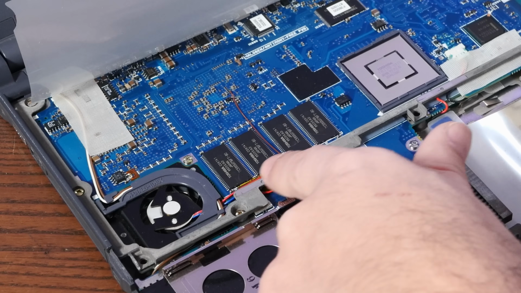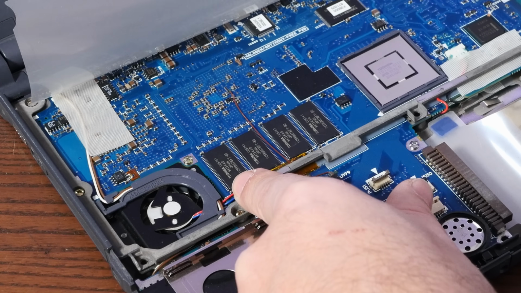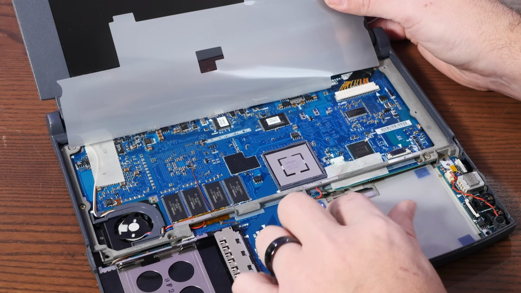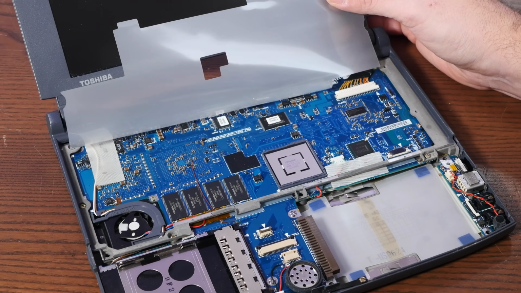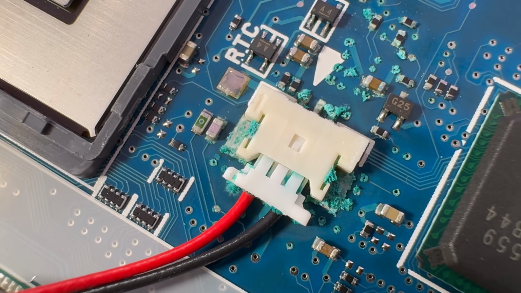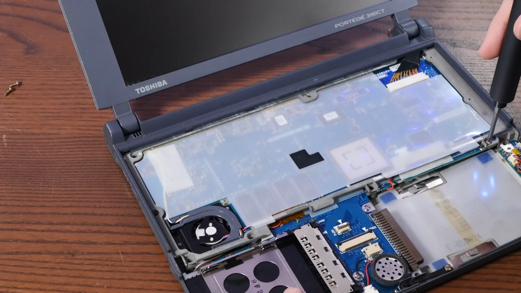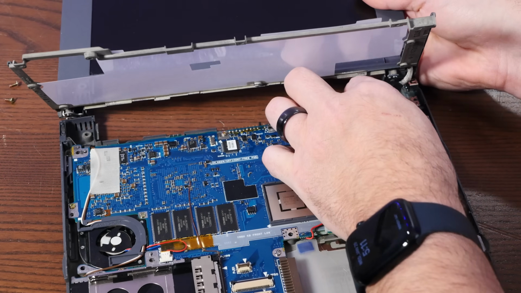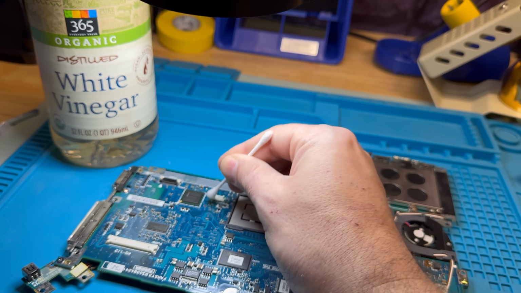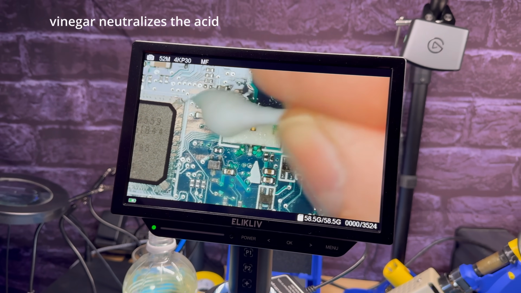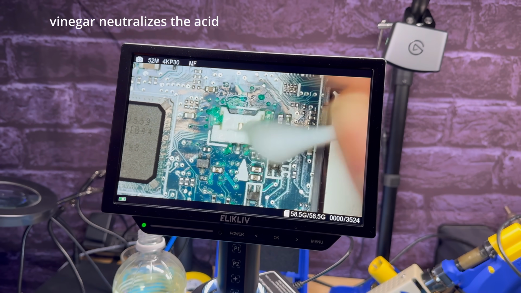Yeah, there's our 64 megs of built-in RAM. I'd like to see where the CMOS battery is. Oh, there it is under here, because that is definitely dead and leaking. So we really need to get that thing out of there. So I'll just take a peek at this underneath my newfangled digital microscope and see if I can clean it up a little bit.